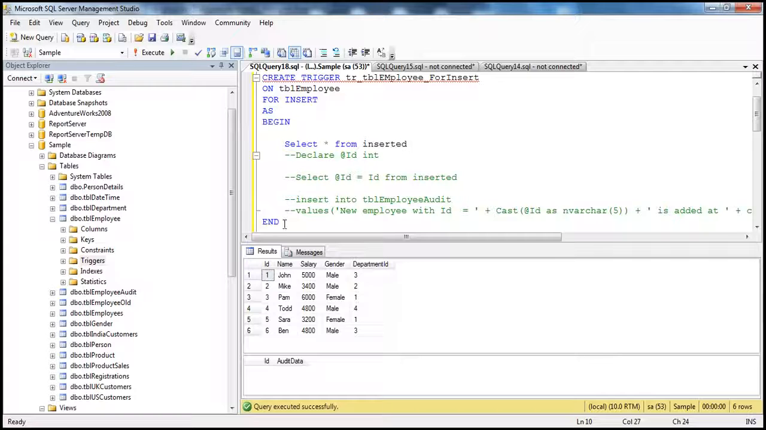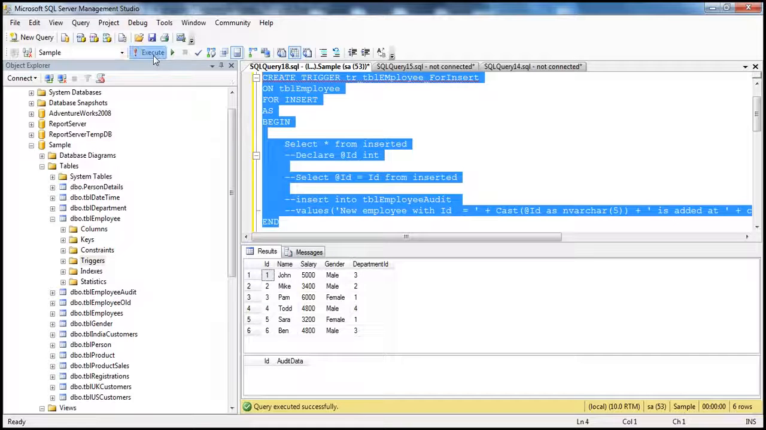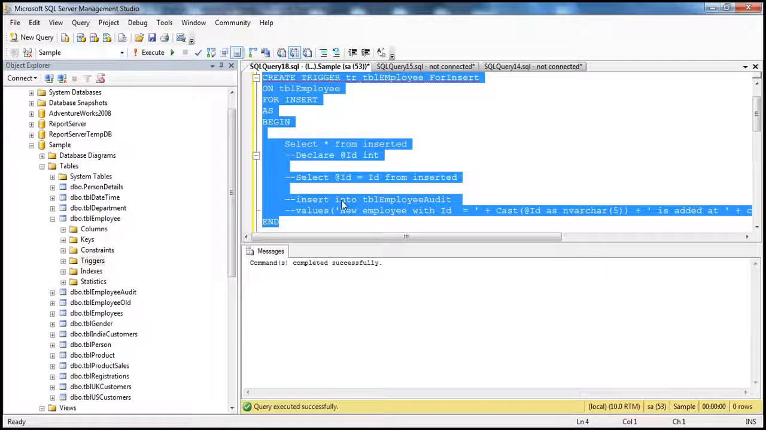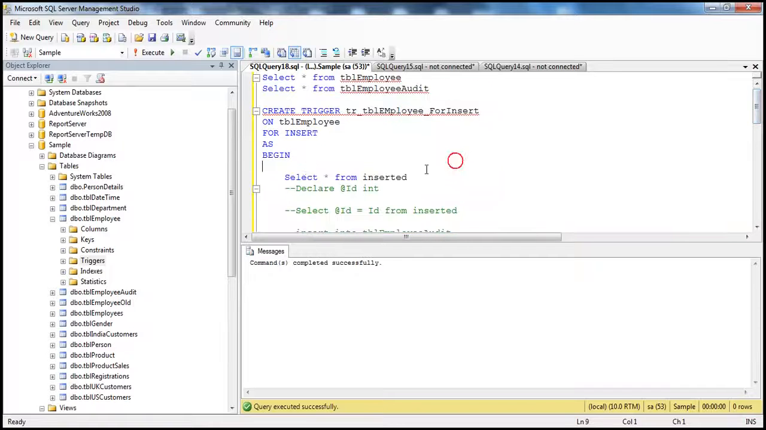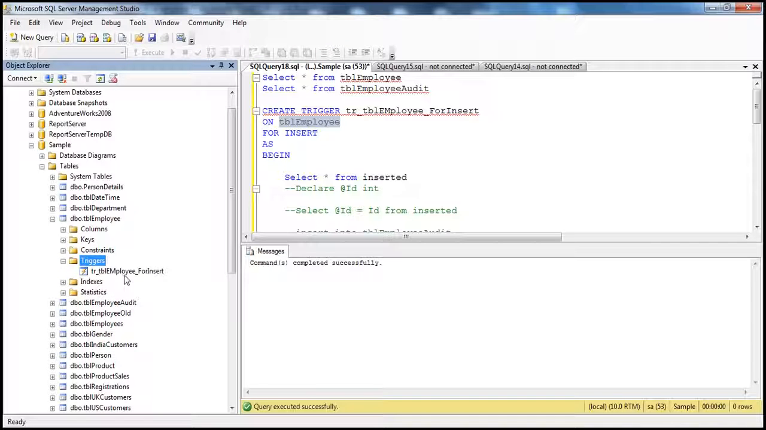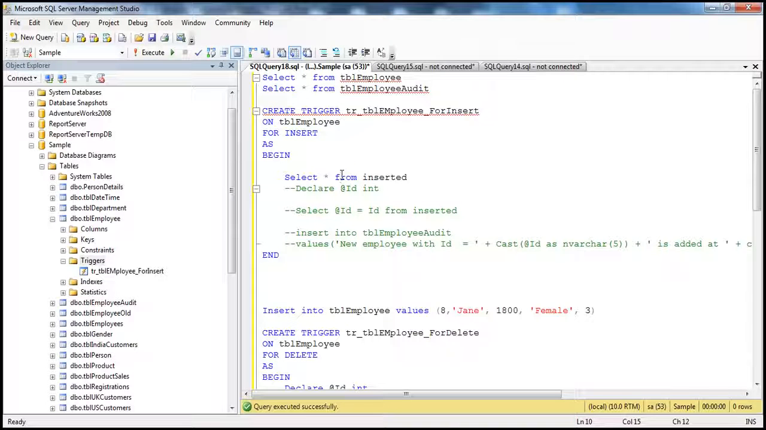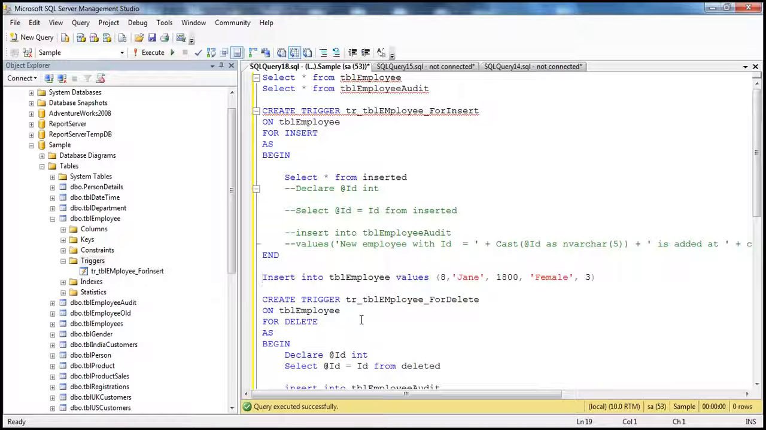So let's create this trigger first. So create trigger, trigger name. Execute command completed successfully. So this trigger is created. So we created this trigger on TBL employee table. So go to TBL employee table, refresh triggers folder, expand that, you should see the trigger there. So now since this is created for insert action, as soon as we execute an insert statement into TBL employee table, so let's execute this insert statement, what should happen? This trigger should fire. And what are you telling this trigger to do? You are telling it to select all the rows and columns from inserted table.